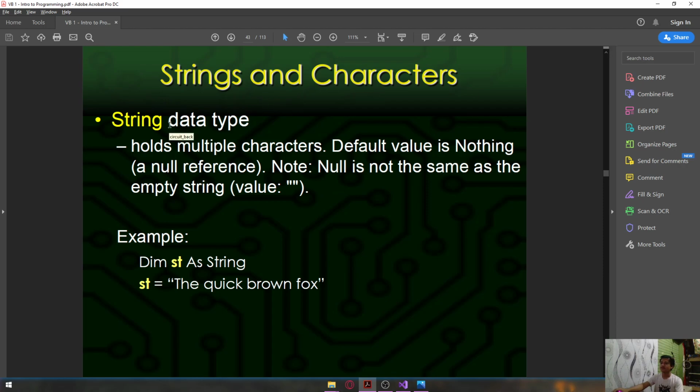Strings and characters. The first one is the string data type. This one holds multiple characters. The default value of string is nothing, or a null reference. Just take note that null is not the same as an empty string. If you put a value that is empty, it has a value, it's just that it's empty. If you didn't put any value, it means it's null.